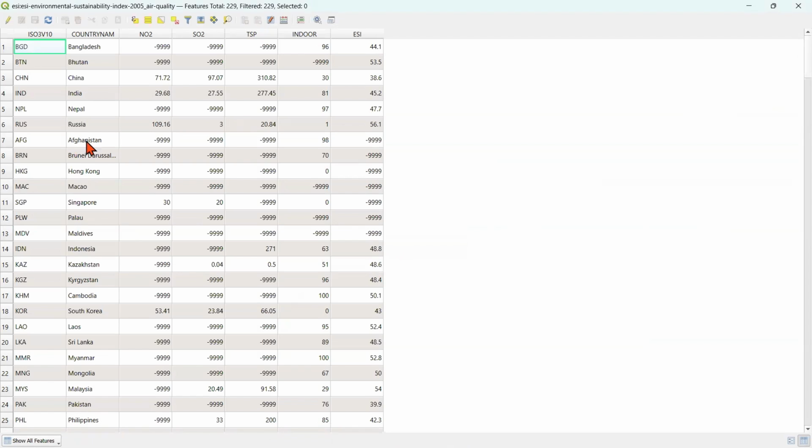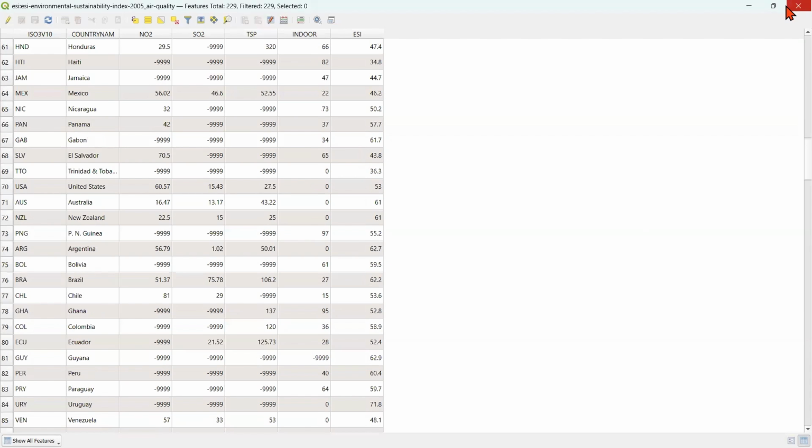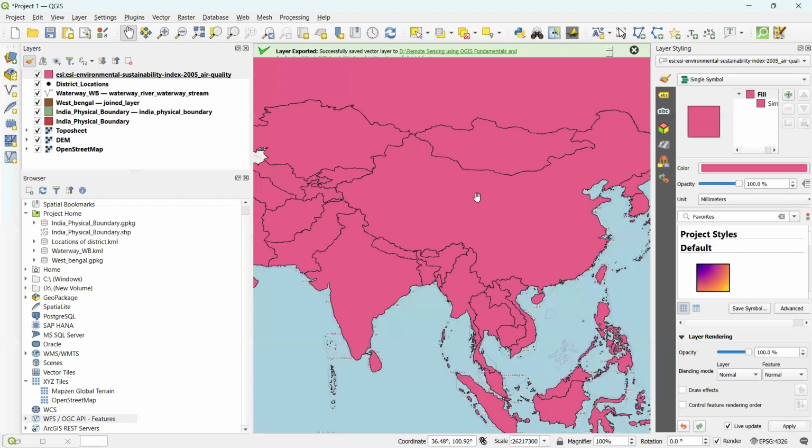You see, when we do not have data for a particular region, they have given it some value like minus 9999, because you don't want to leave things blank. I think these values are not of our importance. They will be just like the no data values that we have in raster. So let's see how we can use this data in our work.